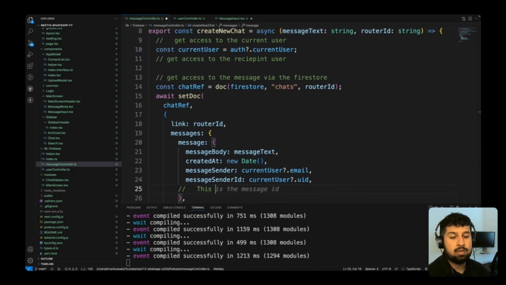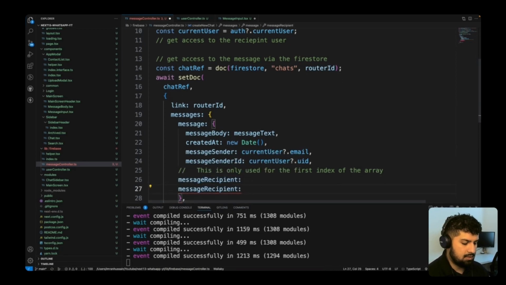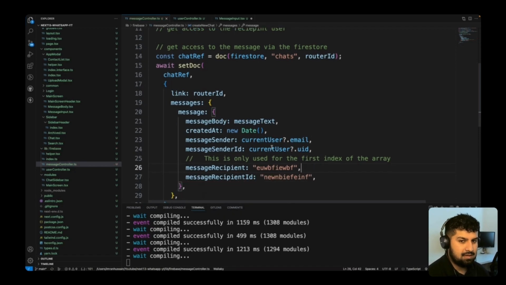Essentially what we want to do is get the message recipient details. So this is only used for the first index of the array. And all I want to do is get the message recipient details. So instead of message sender now, it's going to be message recipient, and that's going to be the recipient details that we get from here. And then we also need the message recipient ID as well. So I'm just going to paste that in here as well. And for now, I'm just going to put in a string in here. And then also in here, I'm just going to put another string in here just to satisfy it for now. And if I save, that's fine.